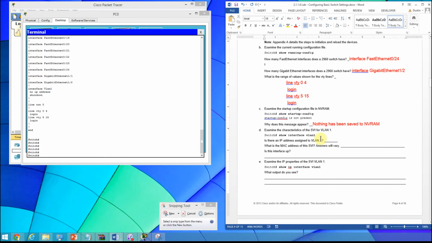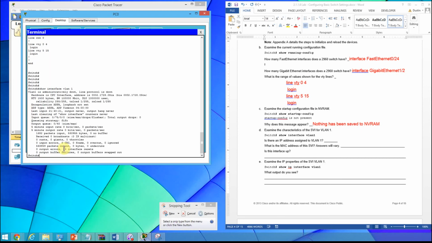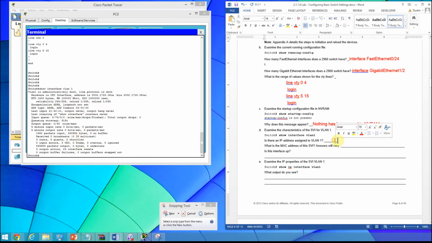Next thing I want to do is a show interface VLAN 1. And notice that there's no IP address on that one. We don't see an IP address anywhere on here. So in this area here, we can really just say no IP address.